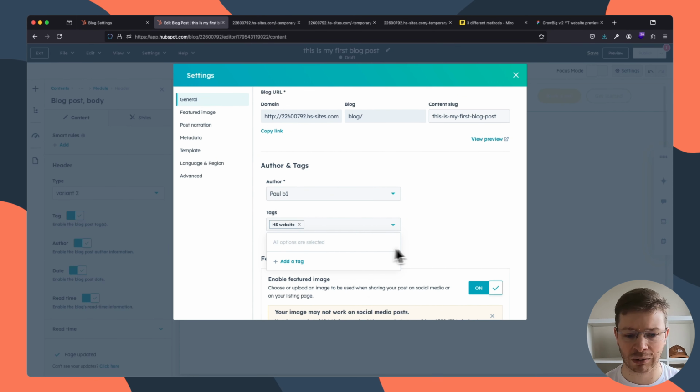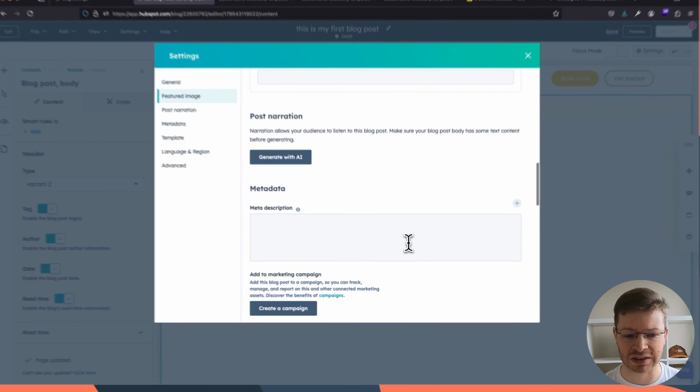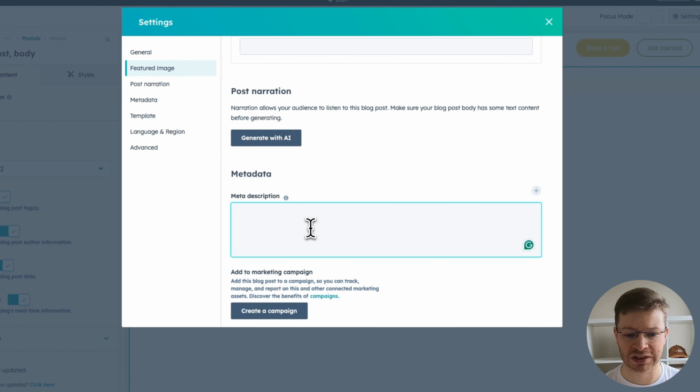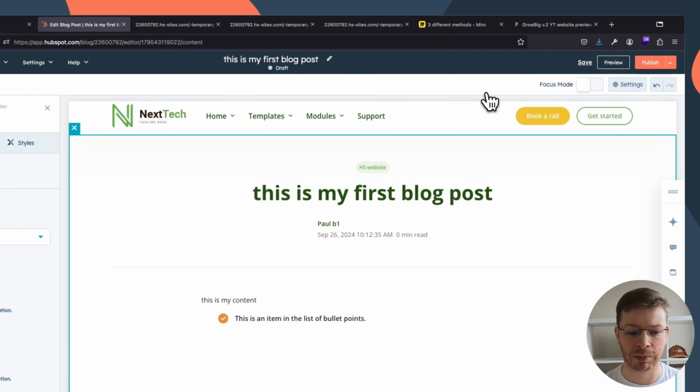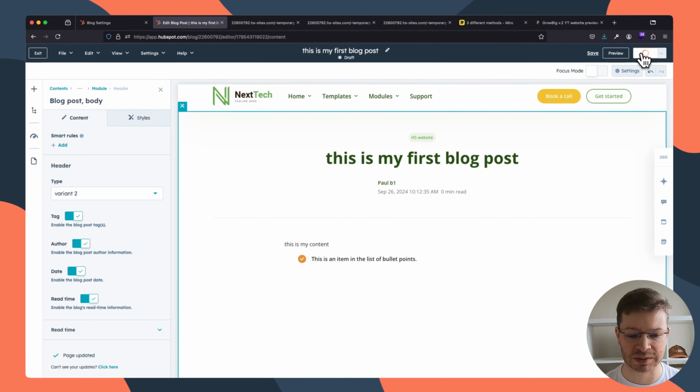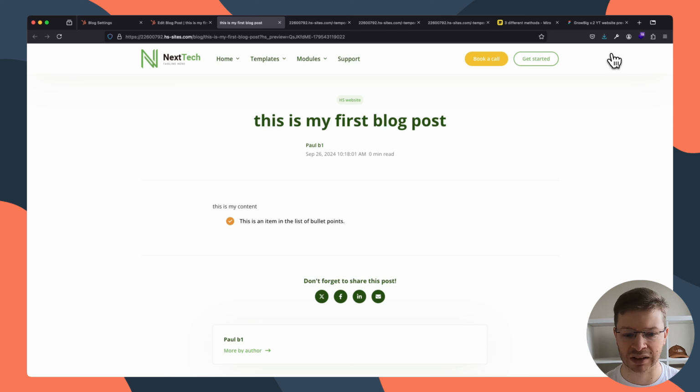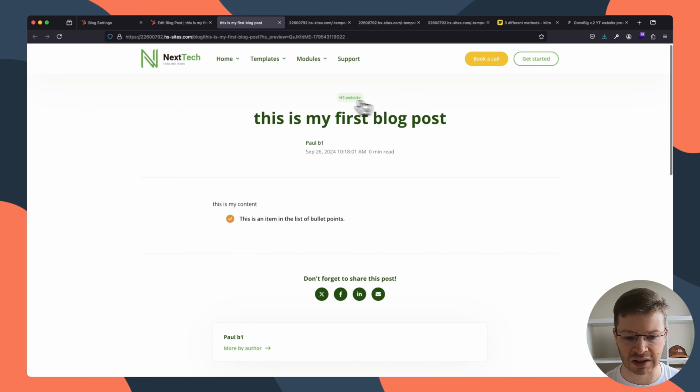Let's scroll down, and also we need to add meta description. I will add the meta description here. Now we can publish our blog post. Let's close this pop-up, and I publish our blog post. The post has been published, and now we can preview it. And here's our blog post. And here's the tag we just created.